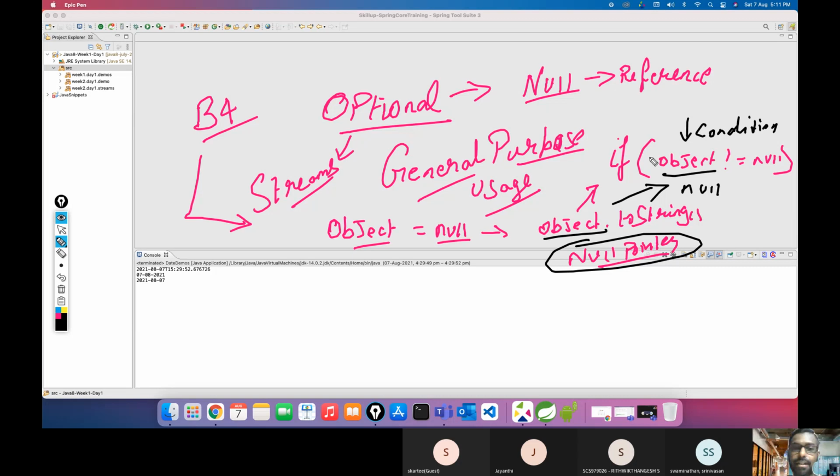That's what we are going to discuss throughout this Optional discussion. Optional is going to help us in eliminating the NullPointerException.